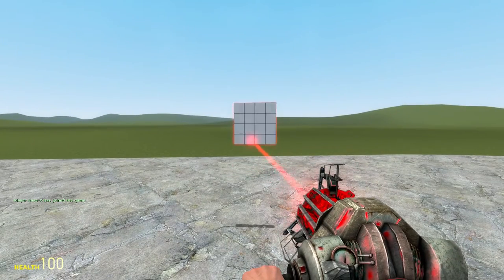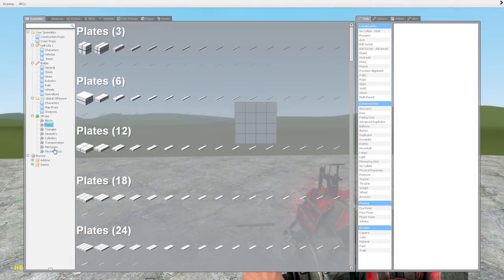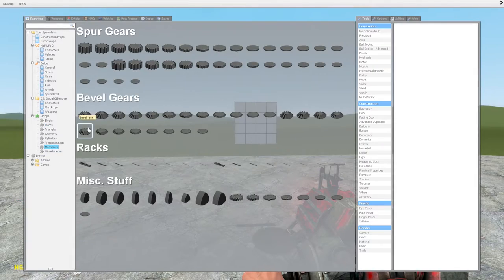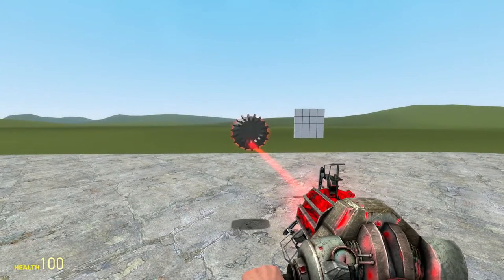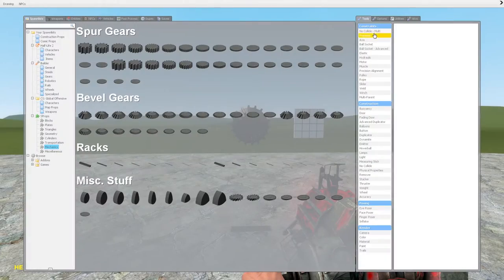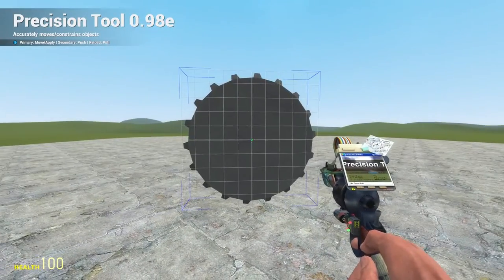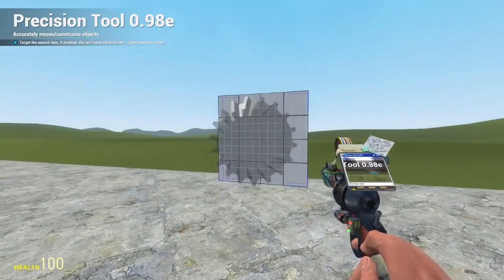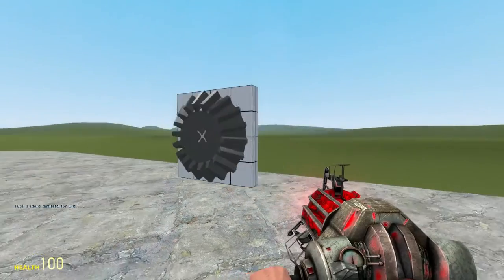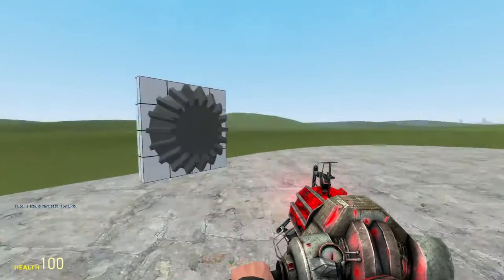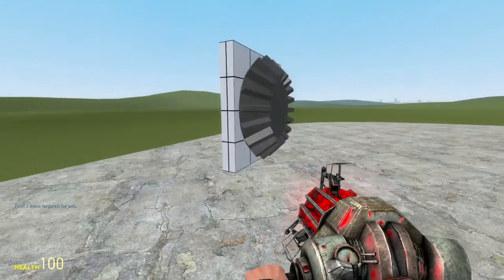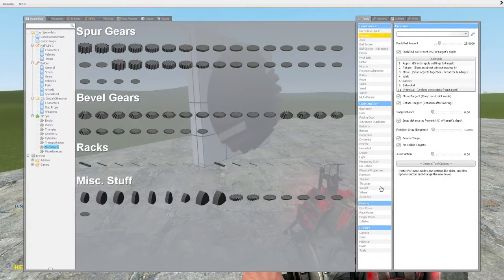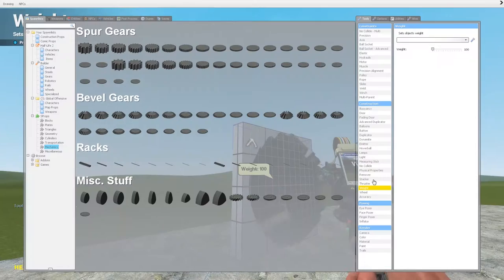Basically, to start off, I'm going to create a plate and a gear, then connect these two with an axis so that the gear is free to rotate. You can see that the gear rotates freely. Now I'm going to adjust the properties of both objects, adjusting the weight and removing the force of gravity.